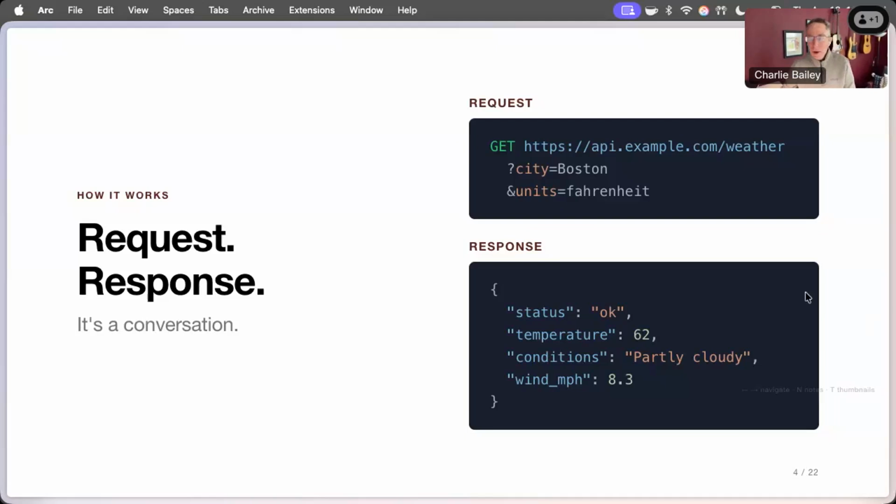So after the /weather, we've got this question mark, and we've got some name value pairs here. City equals Boston, units equal Fahrenheit. So I'm making a request at this endpoint. I'm including some data, and I'm expecting a response. So if things go well, we get a response. Very often, you're going to get something like a status of OK or some type of code that says things are good, and then you get some data back.